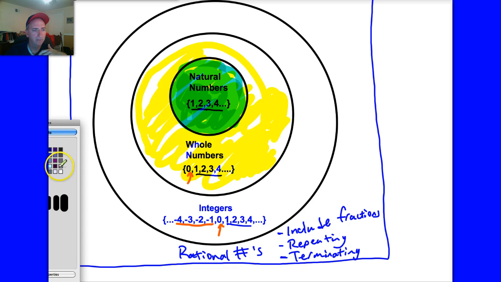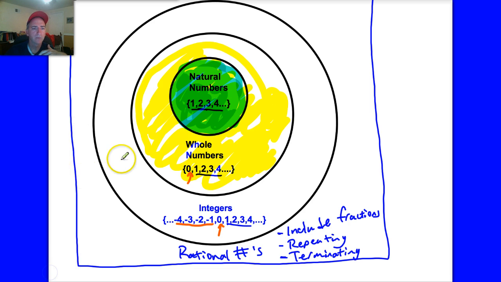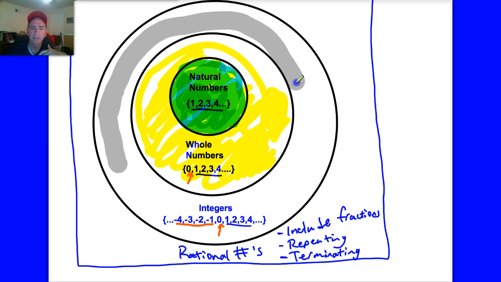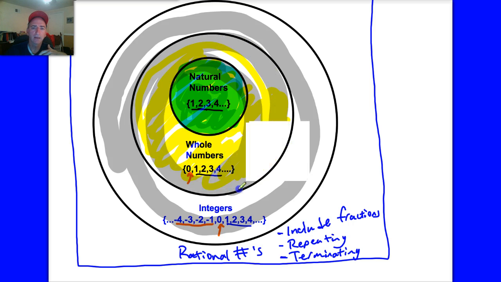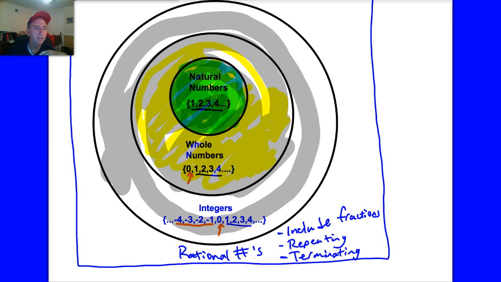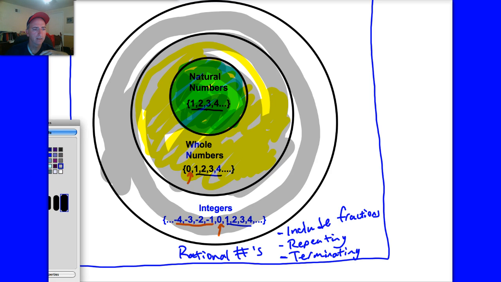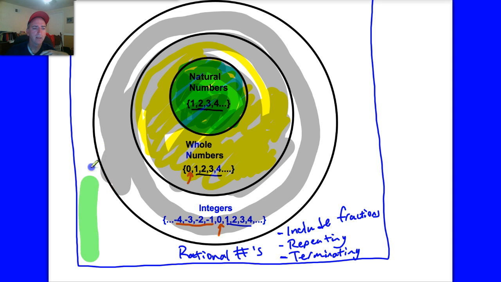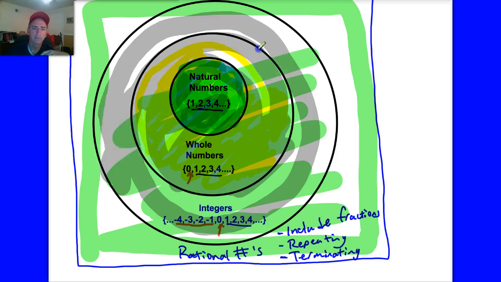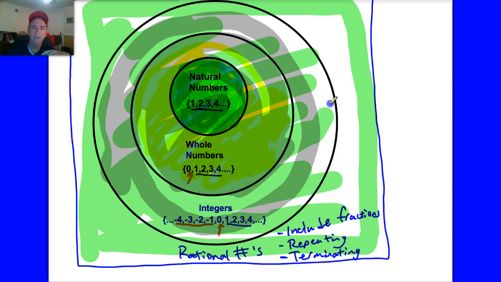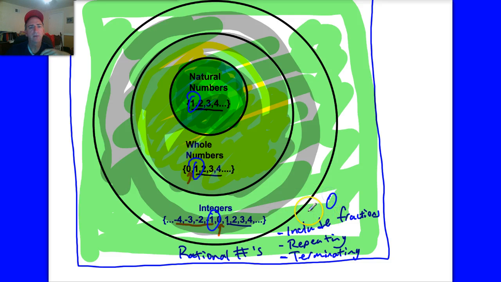I need a color for integers. Here's kind of a gray. I don't know what this will do, but we'll try it. Let's say that this color represents the integers. But that overlaps all of the whole numbers and all the natural numbers. And then we need one more color. Let's say that color there is the rational numbers. And the rational numbers would include everything here. So if there is a number in the set of natural numbers here, it's also in the set of all of the numbers out here as well.